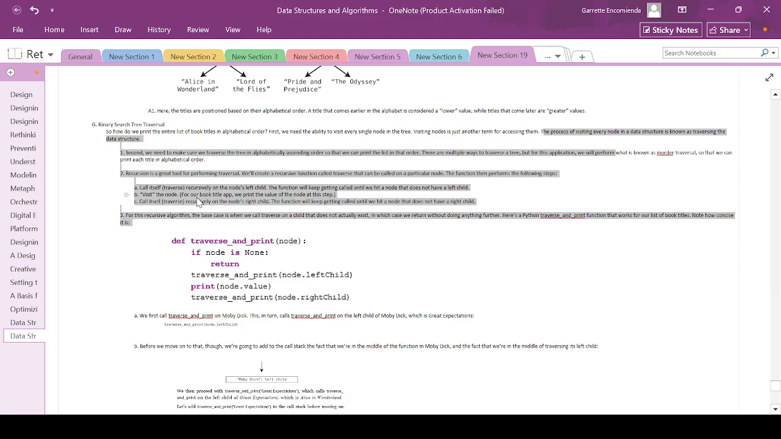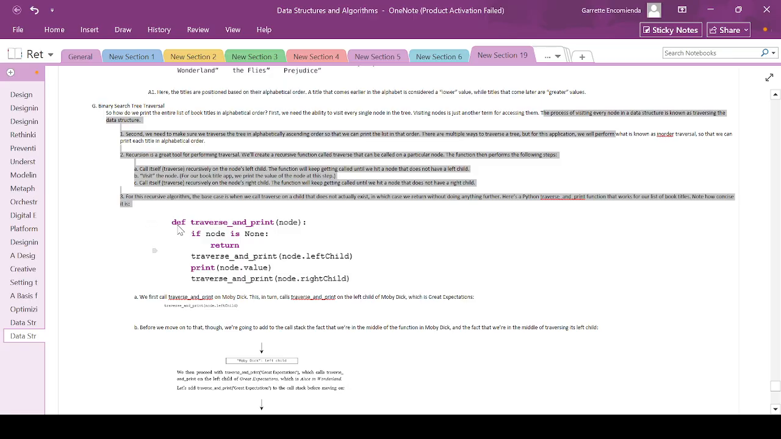Visit the node. For our book title app, we print the value of the node at this step. So visit the node, like accessing it in the algorithm. Call itself again, traverse recursively on the node's right child. The function will keep getting called until we hit a node that does not have a right child. So we visit the node once we get to the leftmost child, and then we call the function on the node's right child until we get it in alphabetical order. So here is the application of that.